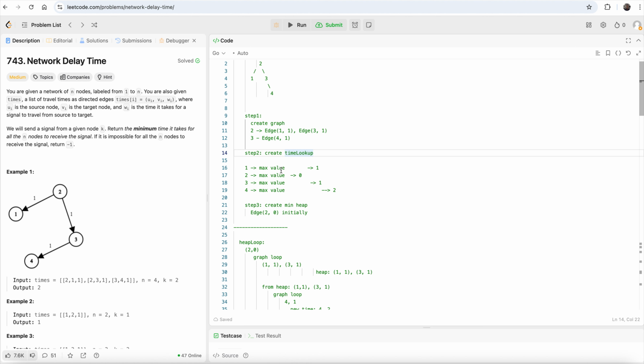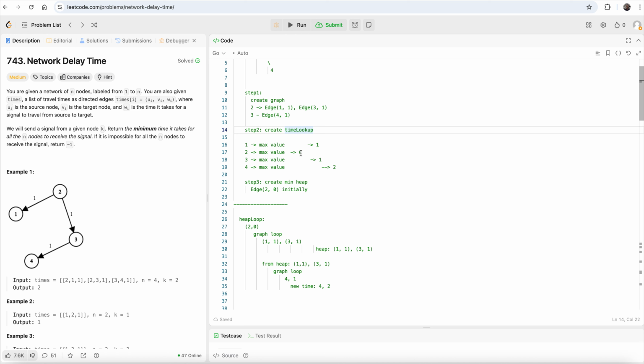But in the beginning, in this time lookup, we just created all the nodes here, and I put some value there, like some max value, some very big value I just put initially. That's why in the first step I put this. In the second step, I can say starting from this node, I'll just make it 0. This node is 0.